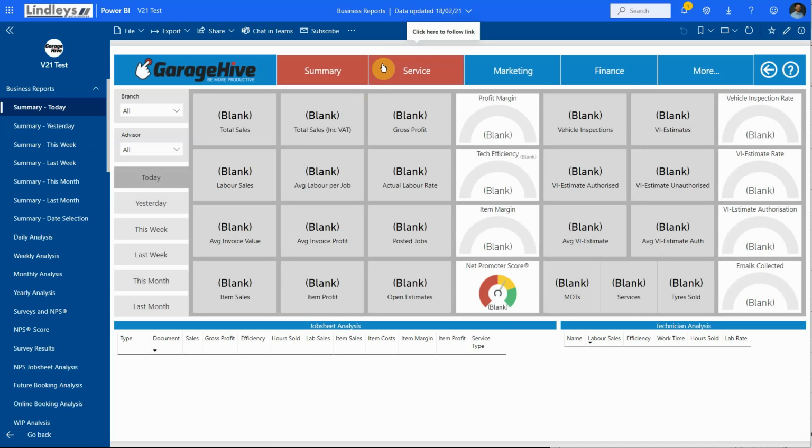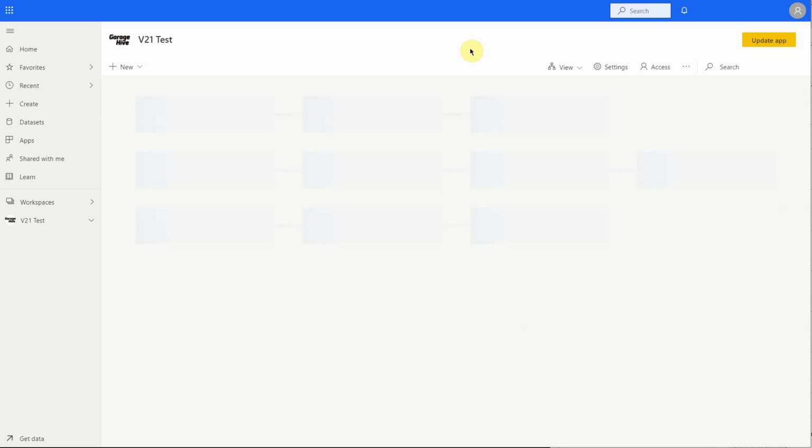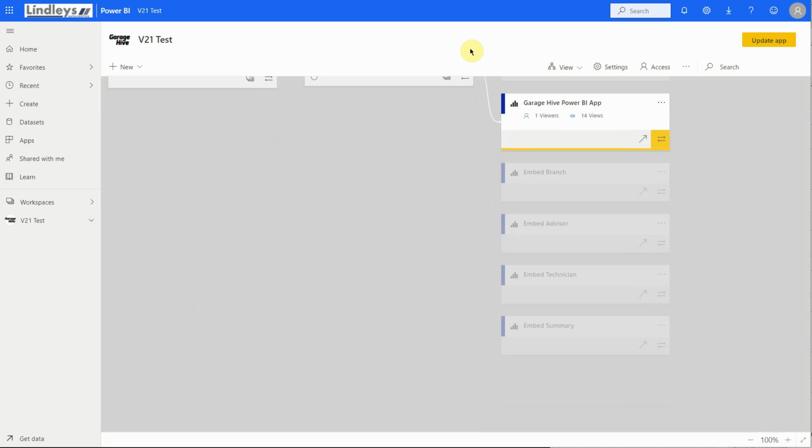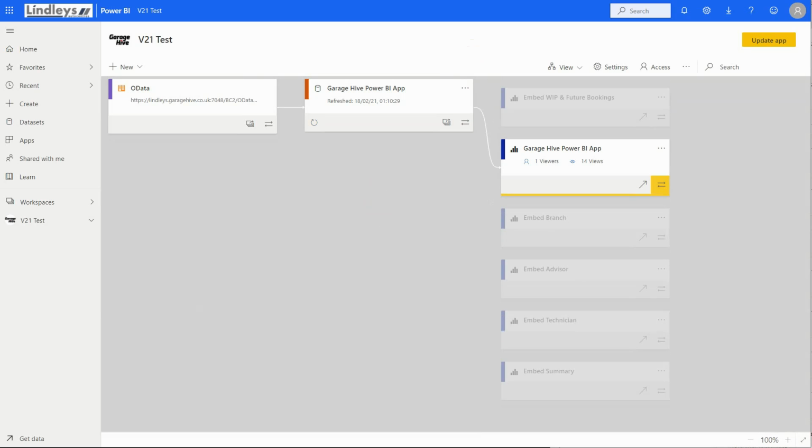Once you are in the app, at the top of the screen, you should have these 3 dots here called More Options. I want you to click on these 3 dots and select Open Lineage View. This is going to give you a nice view of the data structure within the app. So I'll just go ahead and explain this.